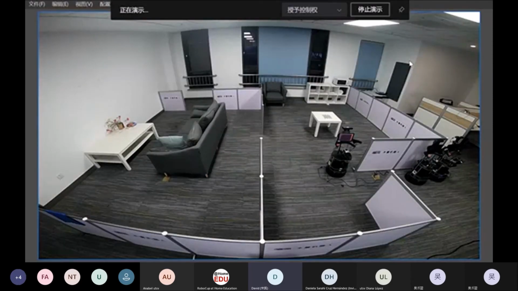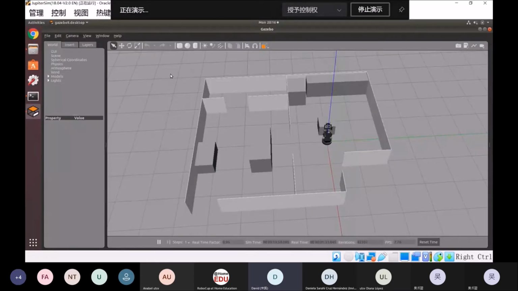I can show you a result: if we build the map in the Gazebo world, we can also copy the file to this real robot, and the robot can use the file from the Gazebo world to navigate in the real world. Okay, I will show you how to build the map in the Gazebo world.